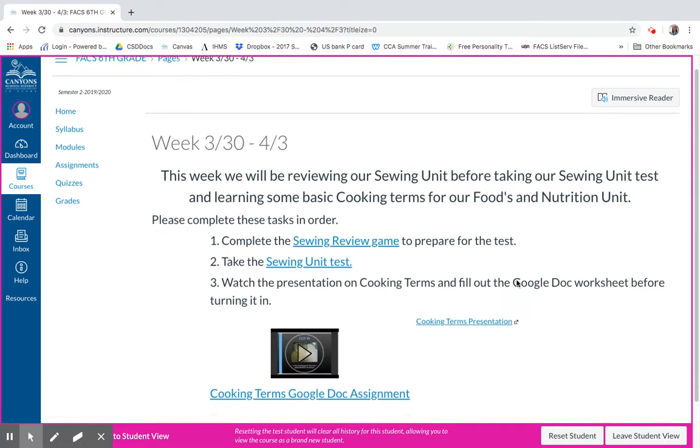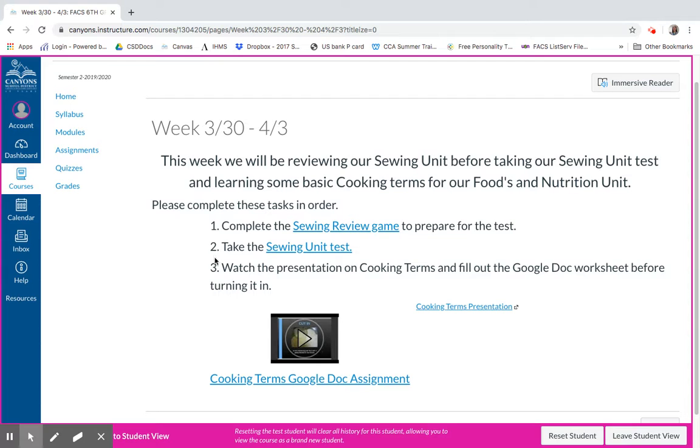Once you click here, it has numbered points of information that need to be done in that order. Canvas is set up so that if this is completed, this one will unlock. If this one's completed, this one will unlock to be able to turn in. They need to be done in order. So, to do number 1, you just click right here. Boop.